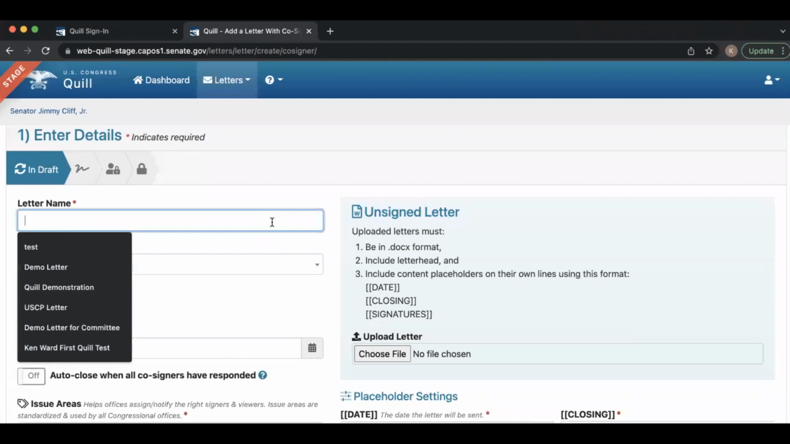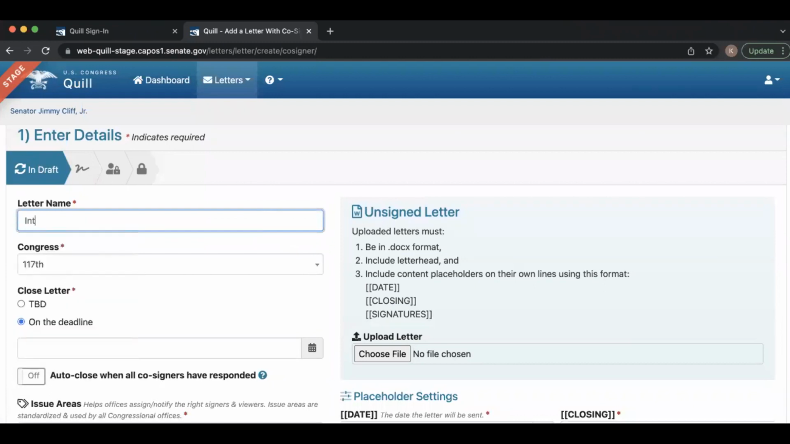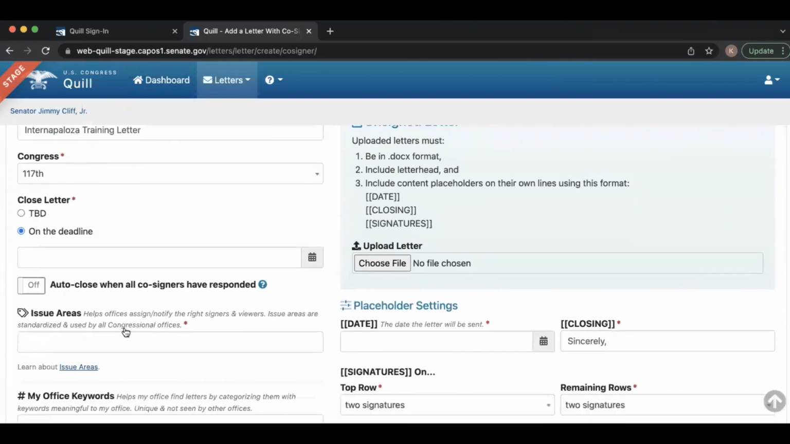But every letter has a name. I am not going to do that right. Internapalooza, maybe. But obviously, the letter name is going to be a little more topical, a little more of a friendly name. By default, we're in the congressional session. That's all part of our archival purposes.